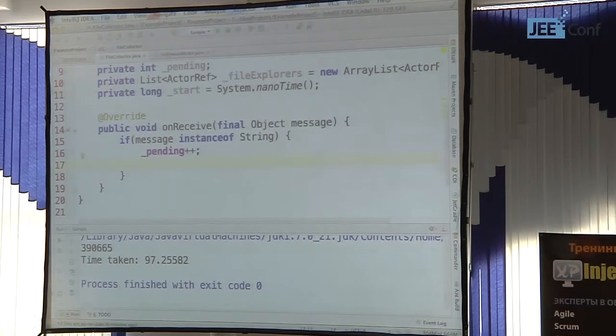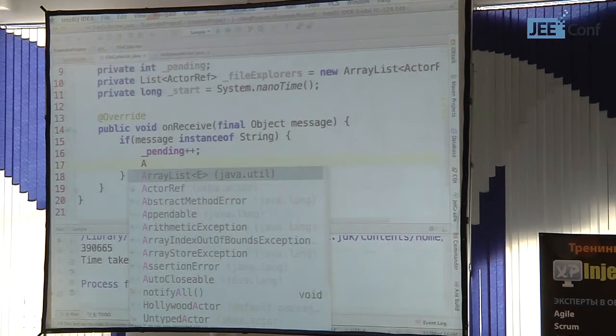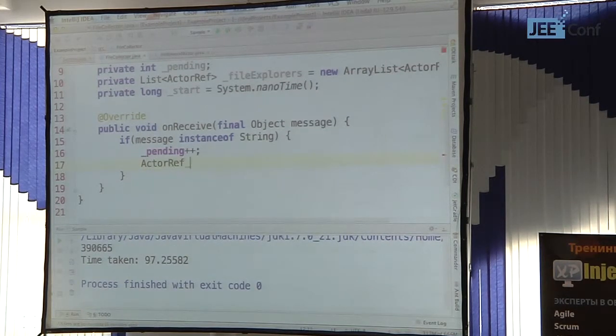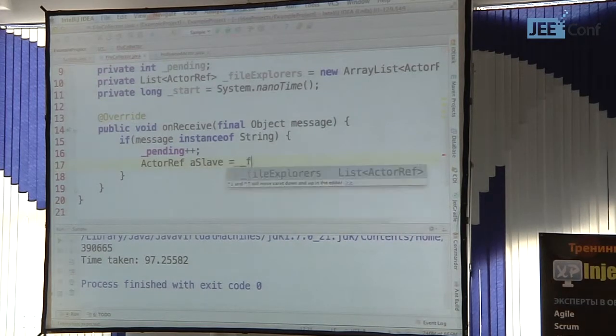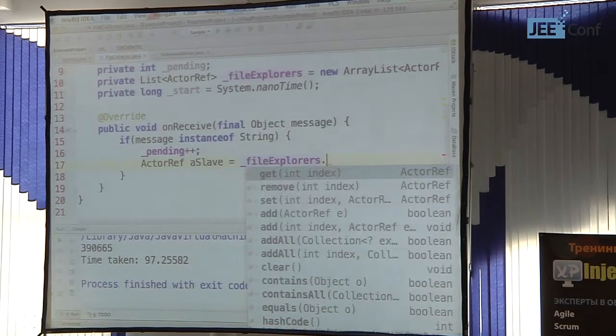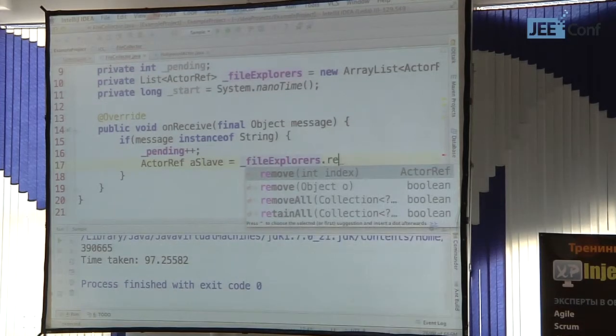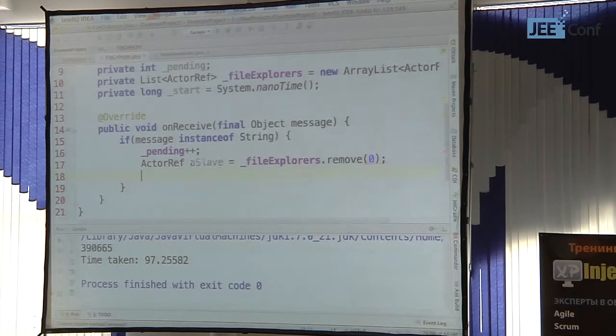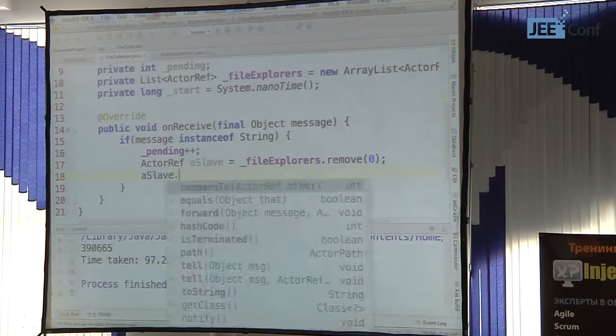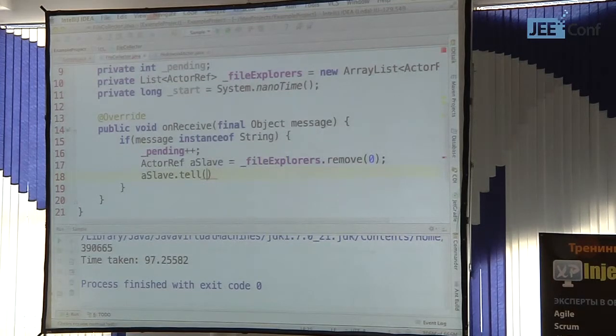So, great. Now that I've said pending is that, what am I going to do? I'm going to say the slave here. So ActorRef slave equals, we will get it from the fileExplorer dot, and we'll remove it. So I got the first object out of it, and I'm going to say slave.tell, and I'm going to give him the path itself that I received as the message.